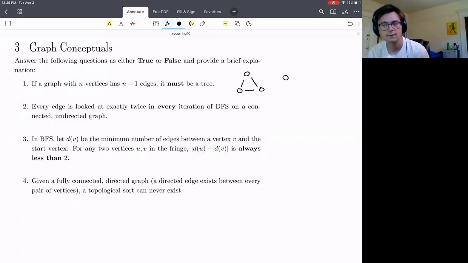Notice that this statement doesn't say anything about being connected, so this is not a tree. Another example would be if you had 3 nodes, and then something like this, where you have a self-edge on one of the vertices. This statement doesn't say it has to be a simple graph, which outlaws self-edges. So this is also another example of a graph that is not a tree, even though it does have the correct number of vertices and edges as a tree.